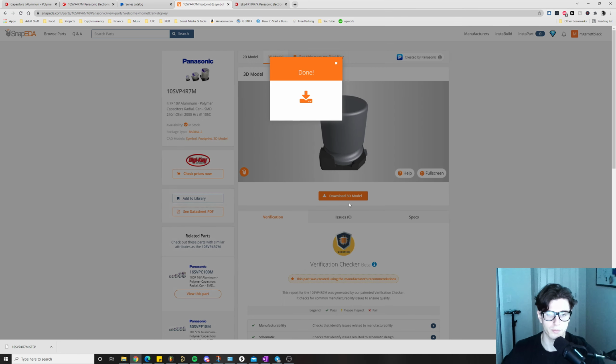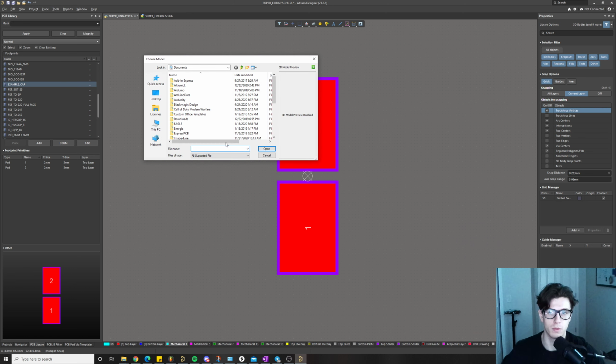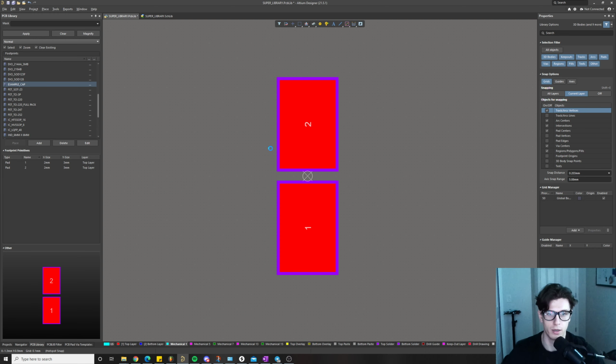Okay, so once you have the step file downloaded, you're going to go with place and you're going to do 3D body. And then it's going to open up a little folder for you, and then you just go find the step file wherever you download it to. I put mine on my desktop and we're going to click open.